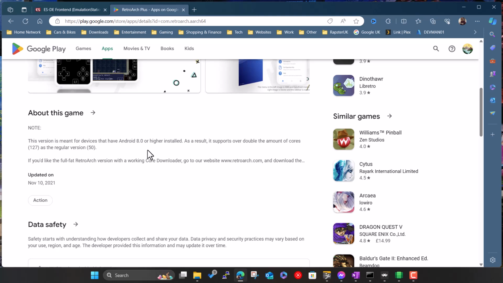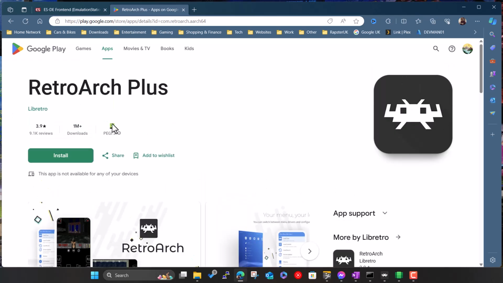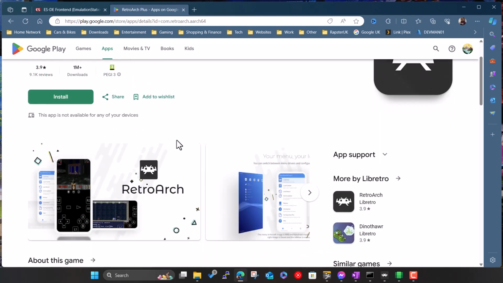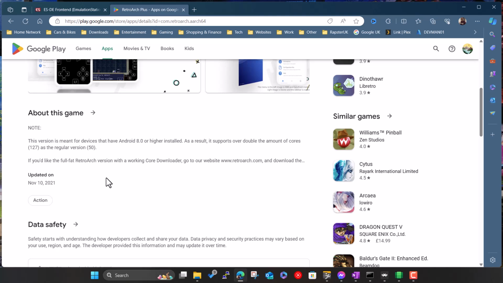I might be right, 4 or 5. Whereas this one basically needs a newer device, Android 8 or later, and because of that, it supports a lot more cores, so a lot more emulators. In this case, 127, whereas the regular one, the one that's in the Play Store, just called RetroArch, supports about 50.